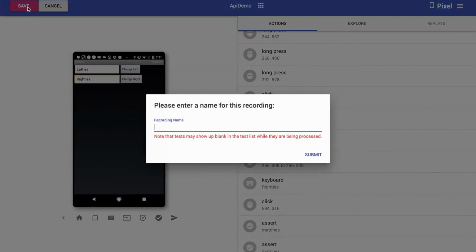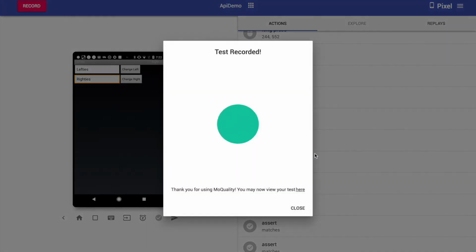Now let's save the test. I'll give it a name and hit Submit. Great, my test has been recorded. To see the test online, you can click here or go to the MoQuality app dashboard and check it out.